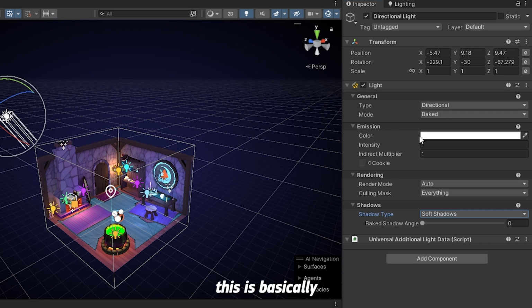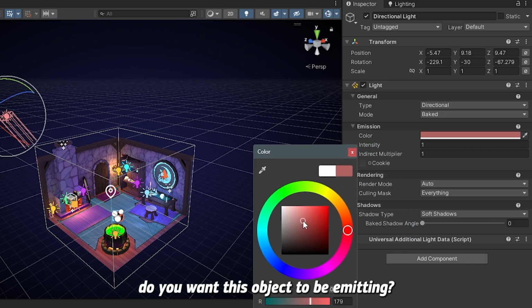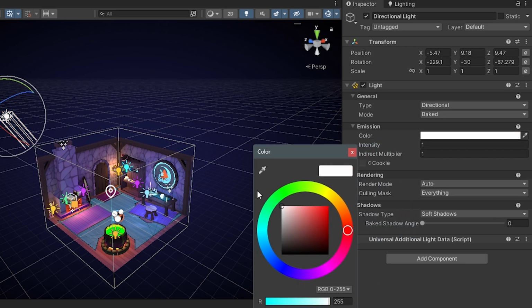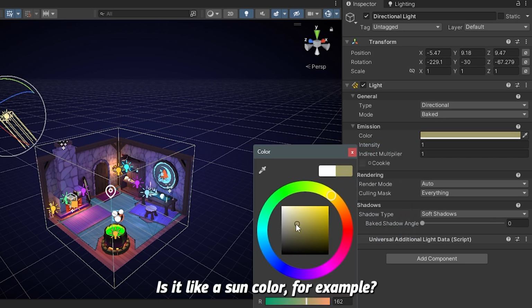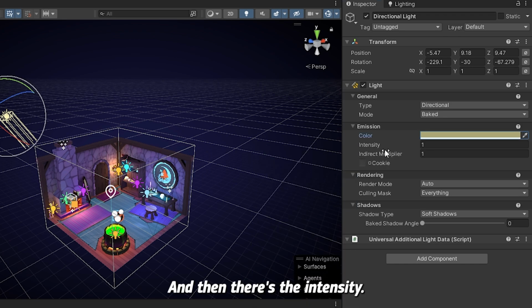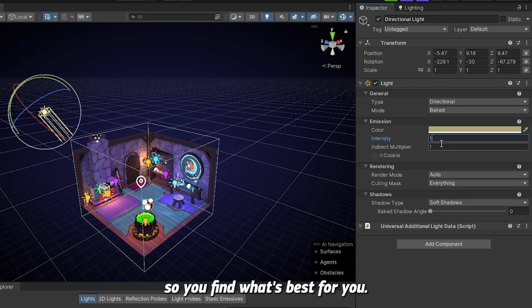As for the emission, this is basically what color do you want this object to be emitting? Is it white? Is it like a sun color, for example? It could be anything. And then there's the intensity. The intensity is what you usually go for is 0.8, 0.5. You will basically mess around with this however you want. You can play with these numbers a lot, so you find what's best for you.